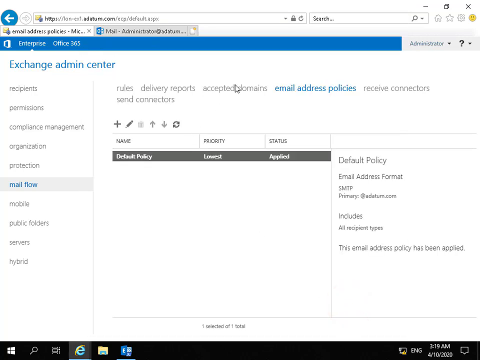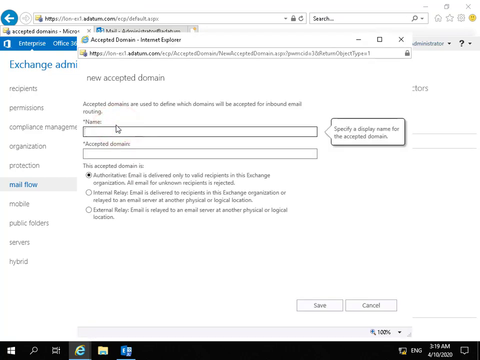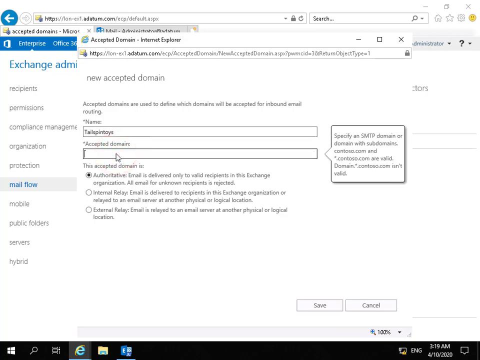So now we'll create an accepted domain. To do that, we click the plus button, which brings us into a wizard. The first thing we have to do is specify what we're going to use this domain for. We're just going to call this Tailspin Toys. Then for the domain, we're going to use tailspintoys.com.